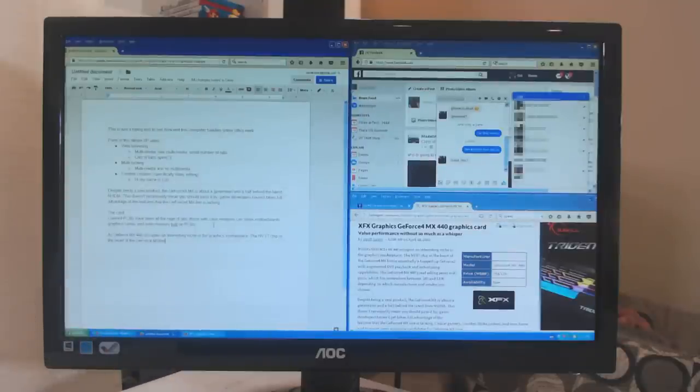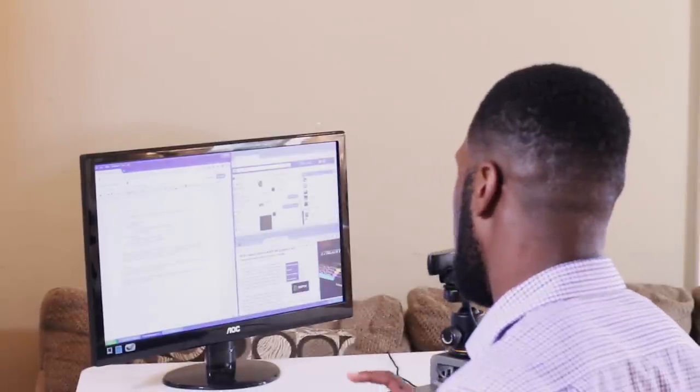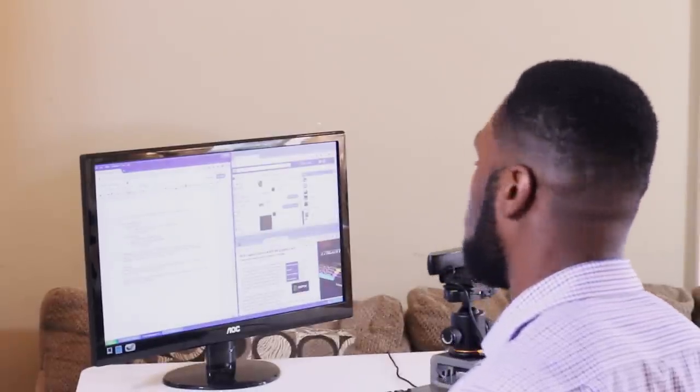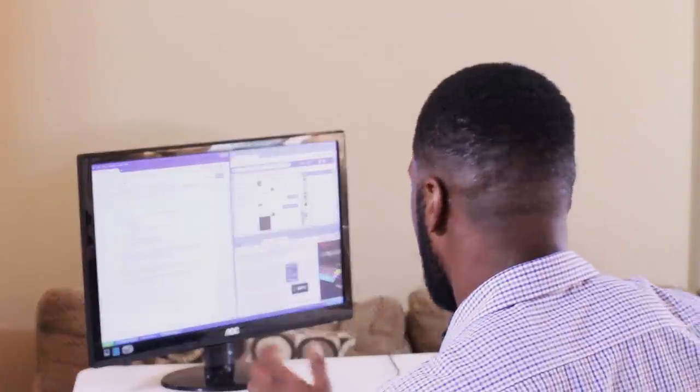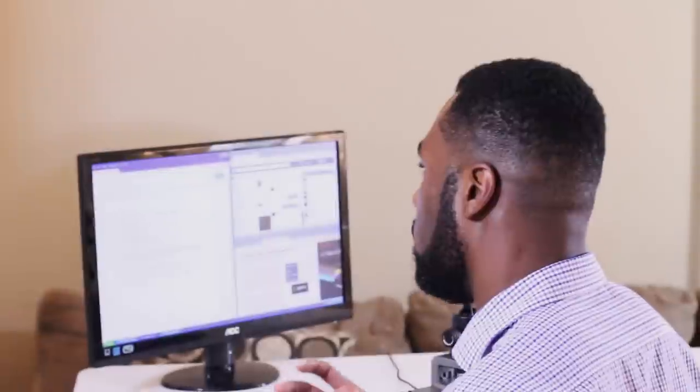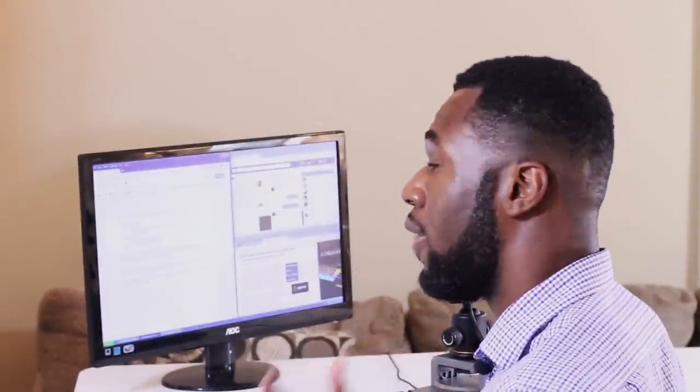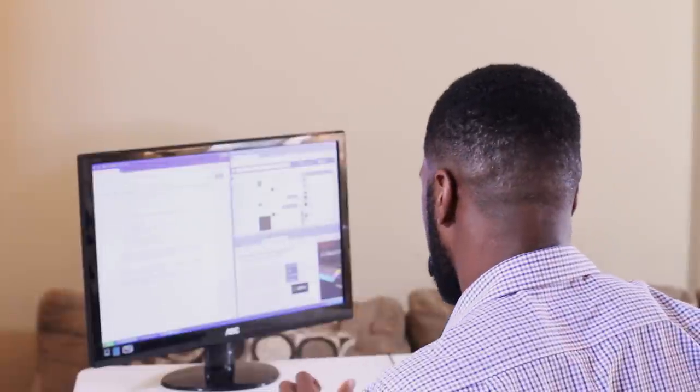Multitasking, even if it's light multitasking, and I say this is light because I really just have Google Docs open, a tab of an article and Facebook Messenger open, but it's still lagging behind in most things. Now again, it's not locking up, but it is lagging behind. So the input lag is definitely there.